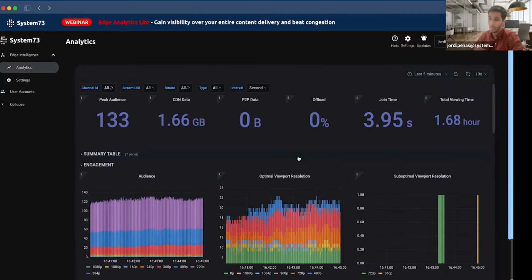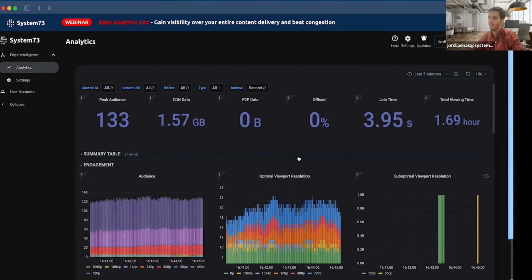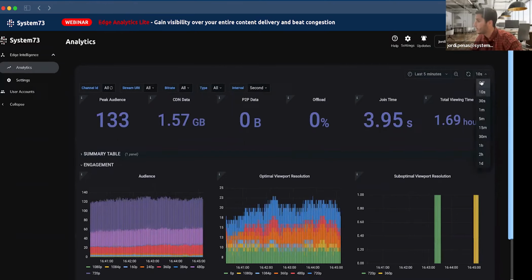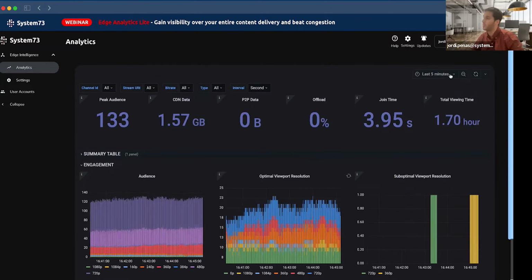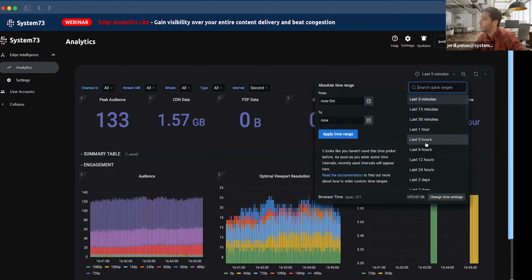So this is obviously super useful when you're having large live events in which you need to really be able to monitor what's happening at the right second so you can act if there's something unexpected happening. But now let me turn that off. And now, instead of focusing on the last 5 minutes, let's go back in time and let's get some data.